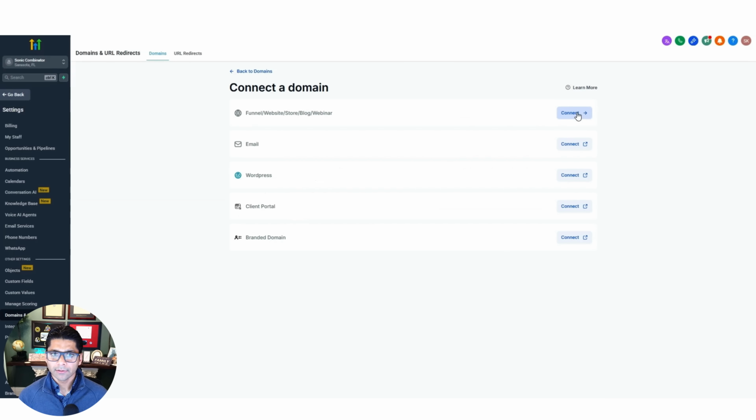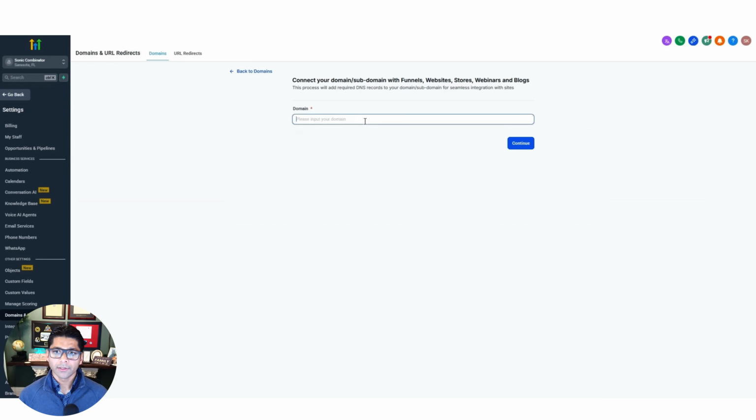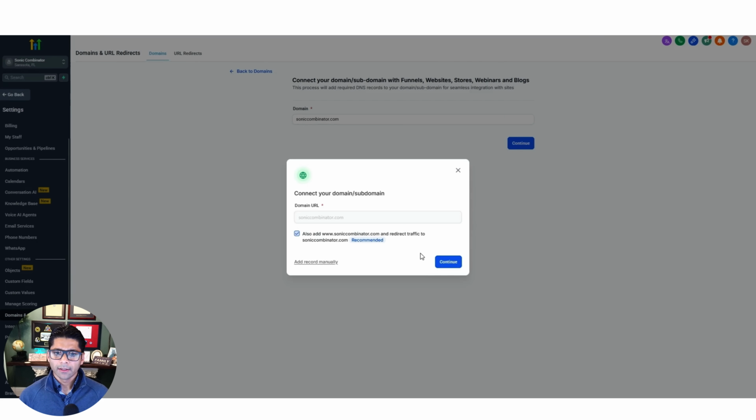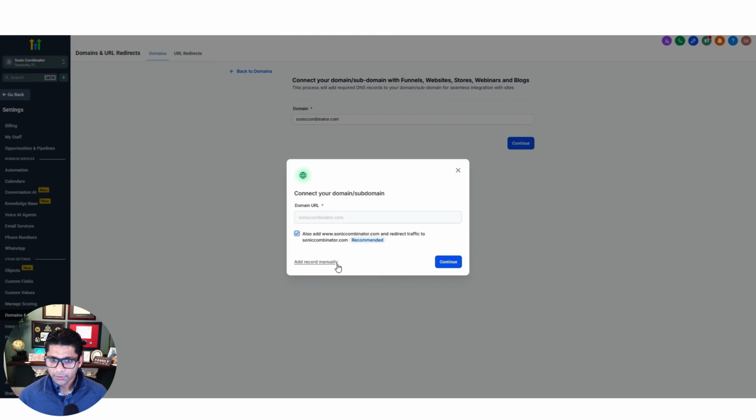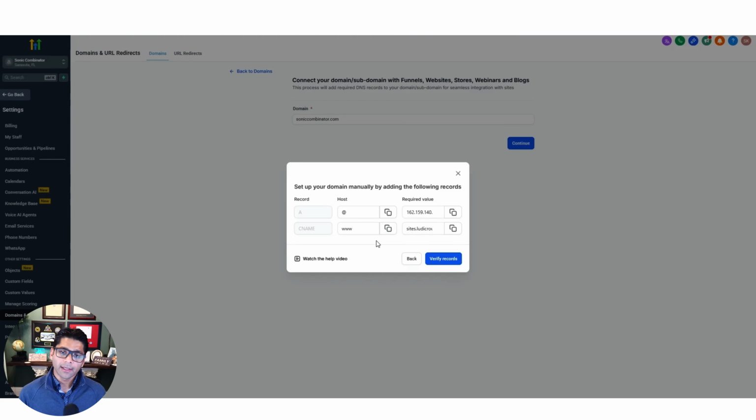Okay, then for the other folks who already have a domain, come over here and just say connect to domain. Then you're going to connect your website and put in the domain that you had purchased. In my case, let's say SonicCombinator.com, and then continue. What it's going to do is give you the DNS records, the domain name service. You're going to take these records and put them in your registrar.